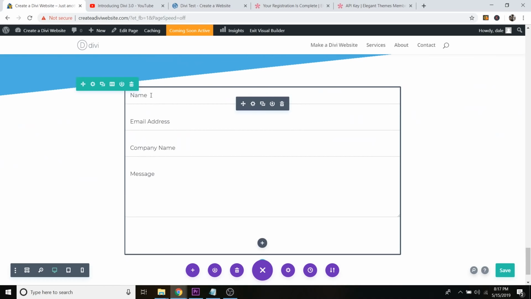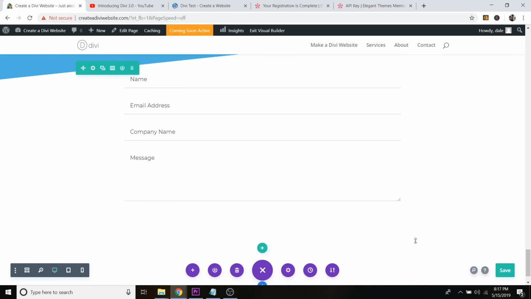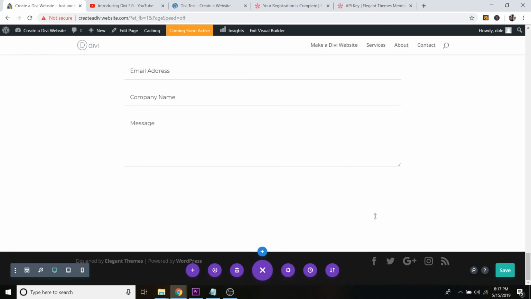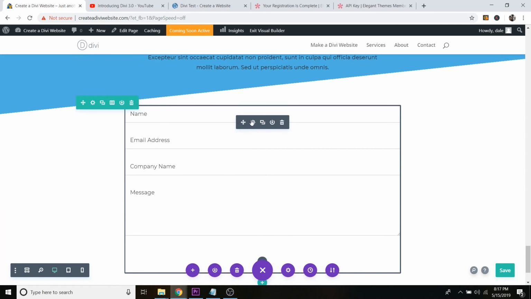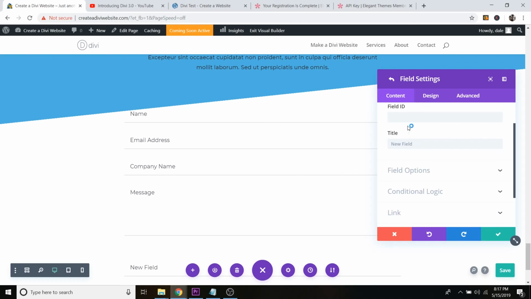So right now we've got name, email, company name, and their message. And you can see, where the heck is the submit button? Well, it's actually there, but since I changed this background to white, you can't see that white text anymore. So let's change that. I'm just going to go to the gear icon for the contact form. And let's add a field. So I'll show you, if we click add new field, let's add a phone number field.